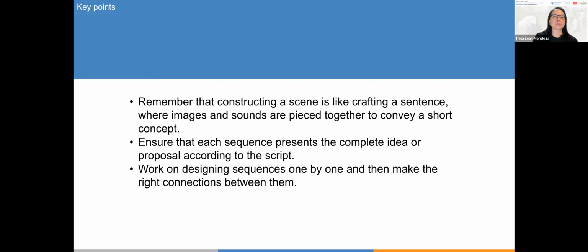And remember that constructing a scene is like crafting a sentence. So ensure that each sequence presents the complete idea.